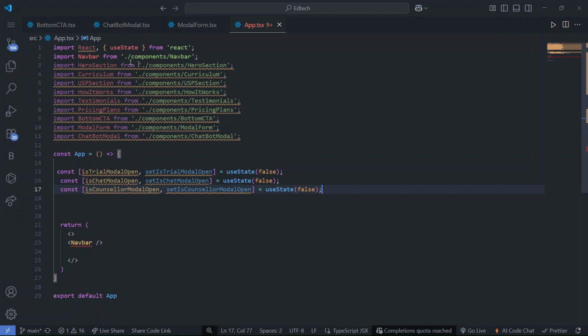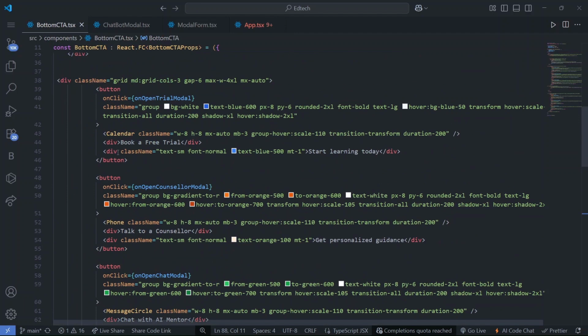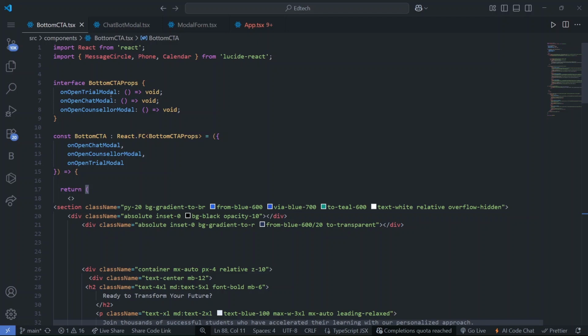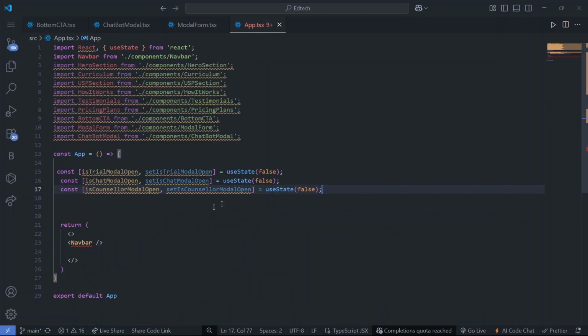So we have defined the interface here, right? And we have passed this as props. Here we defined the interface, we have passed these props. So when we import all this, we'll receive them as props here. Here we have created is trial modal open to track if the trial modal is open or closed. Initially it will be closed, so we have defined the initial state as false, right?